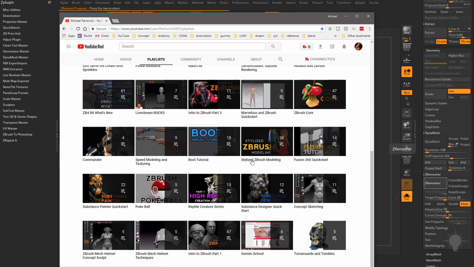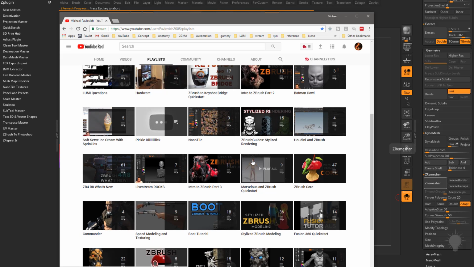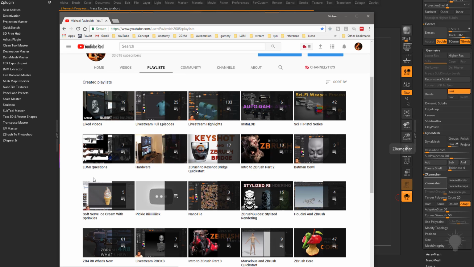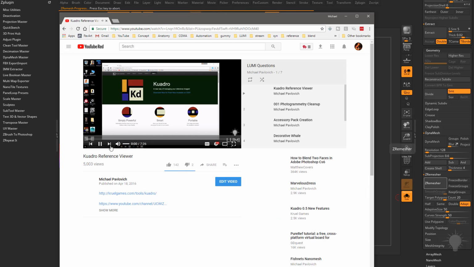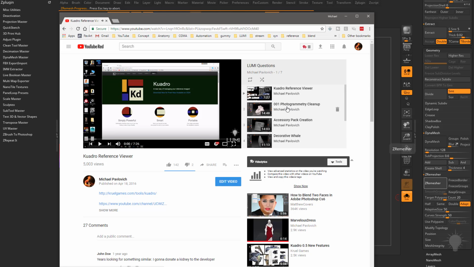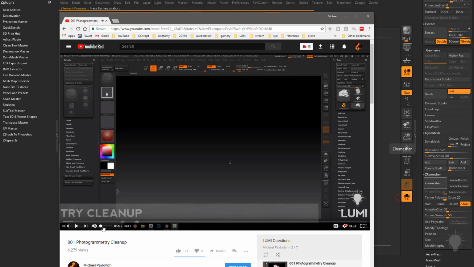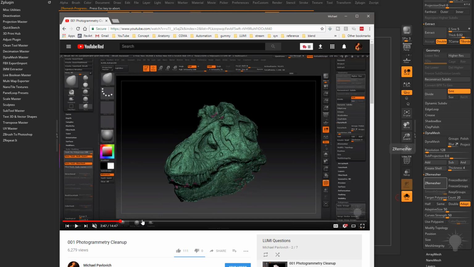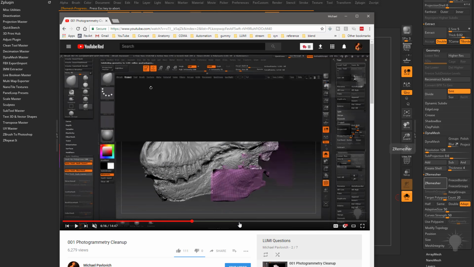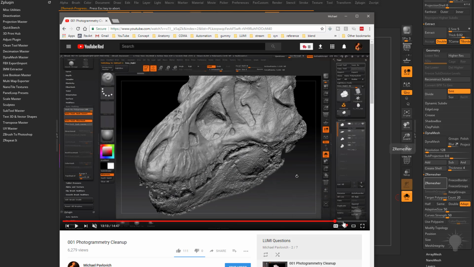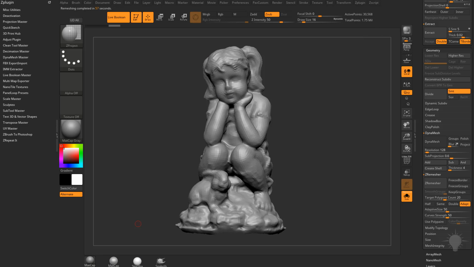In fact, if we scroll down here, scroll here to our Lumi questions, and we open that up, and you scroll down, I actually do have a photogrammetry cleanup here, where I did a cleanup on a T-Rex head. So here's another version of this cleanup, if you want to see another photogrammetry object being Z-remeshed. But we're doing it here too as well.